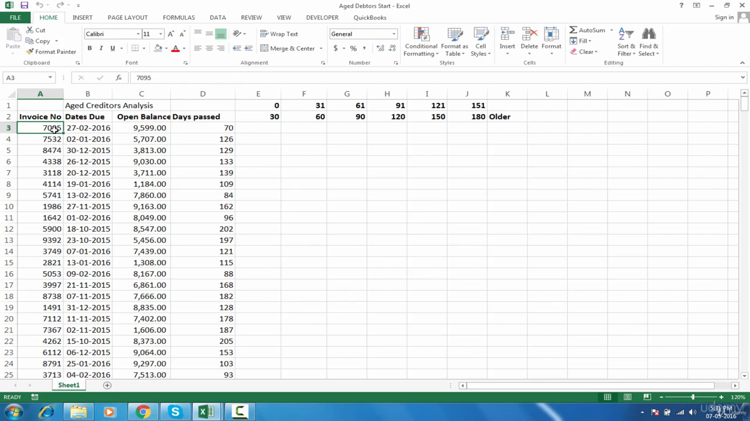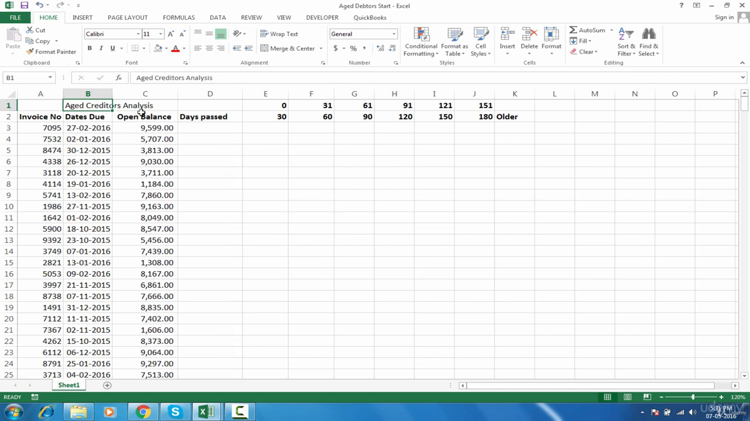Okay, now what we have right now is a simple kind of data. We have some invoices for the creditors, that means suppliers analysis. We have purchased some material, and we are due to pay them on this date. But until now, we have some open balances which are still not paid. So we have to categorize them not by completed months now, but by days past.